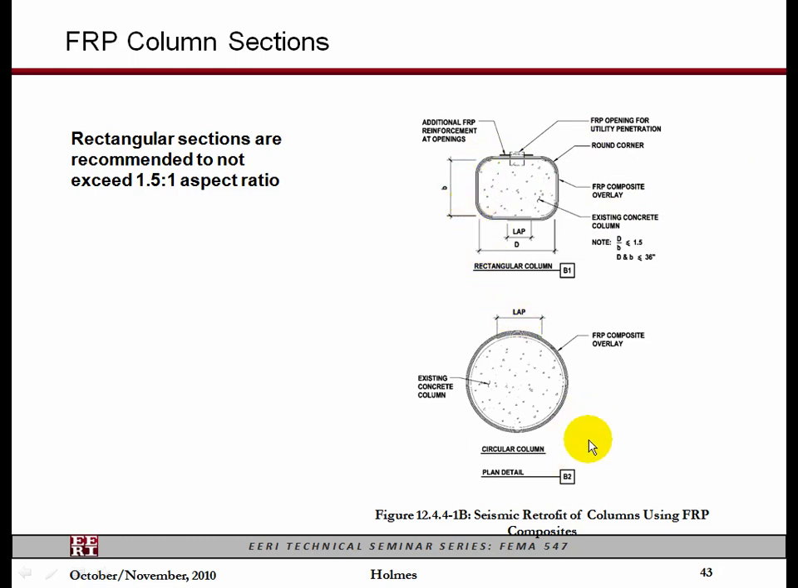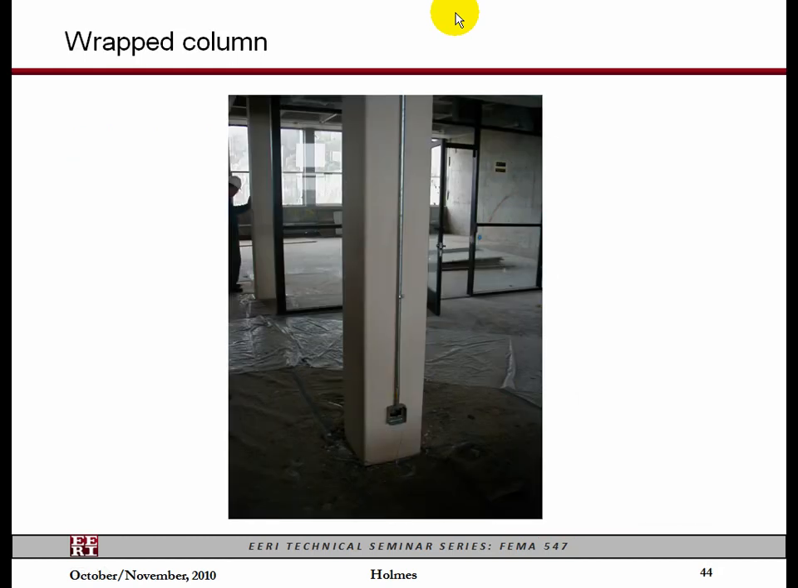If it's round, obviously it works nicely, but beyond the 1.5 to 1 ratio you need some kind of a cross tie in order to make the confinement work. Here's an example. When it's all done, it's very neat, and that's what makes it a popular material. It doesn't increase the column size very much, so it is a good use.